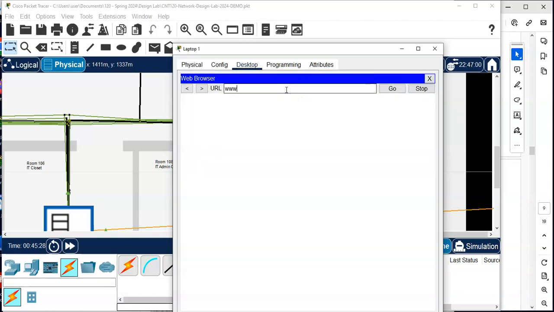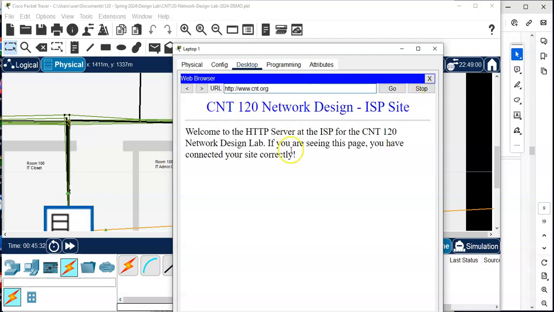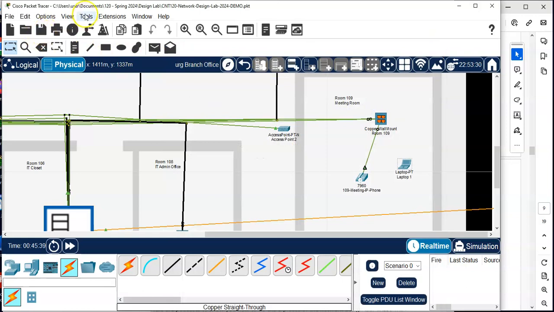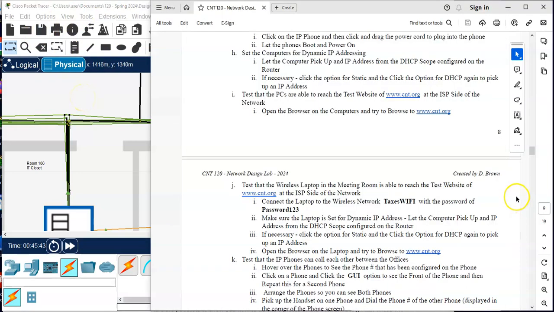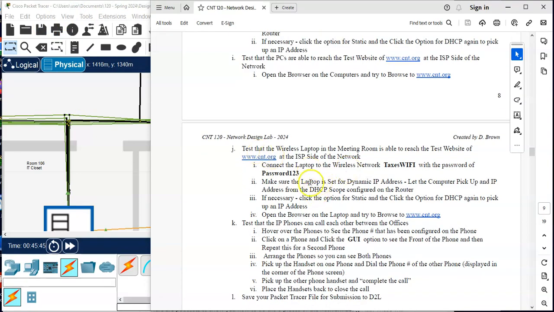We're going to do this on the laptop. We'll do www.cnt.org. And we're going to try to load that web page, and there we go. So now we know the laptop config and the wireless config is functioning correctly. All right, again, I'm going to save my Packet Tracer if I have not done that in a while. So we're getting there. We now have the laptop up and running.